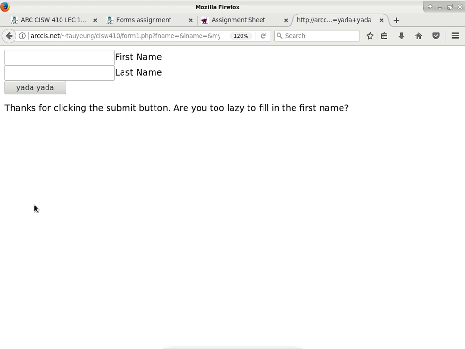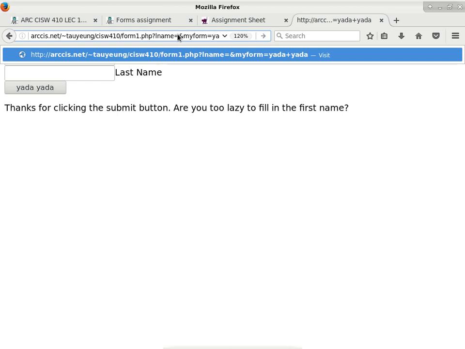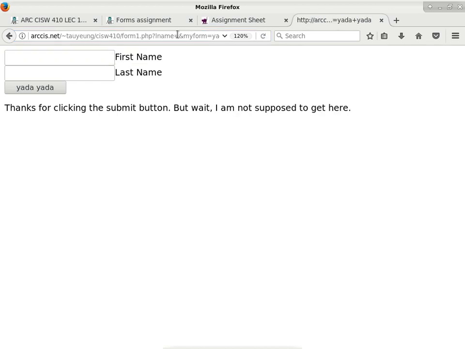Okay, cool. How can I display the other message, I'm not even supposed to be here? I have to hand edit this part and get rid of the fname field. So if I get rid of this one, then it should print that message. Press the enter key. Now it says, but wait, I'm not supposed to be here, because fname does not exist at this point. It's not empty, because I cannot even say whether it's empty or not, since it doesn't exist.